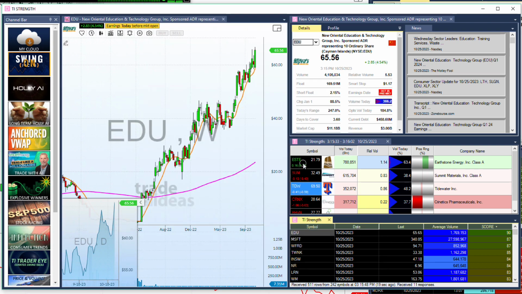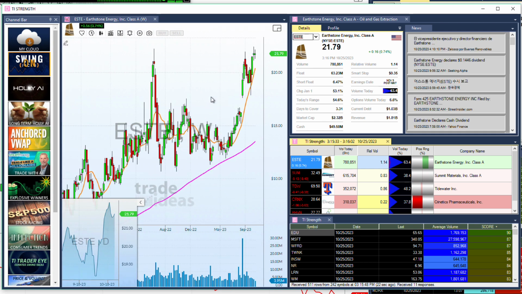You can also see these names right here, and as you click through them, you see the chart right here updates, along with what we call a single stock window. So this is a data window, which will just tell you a little bit about the company, and then also a news panel here as well.